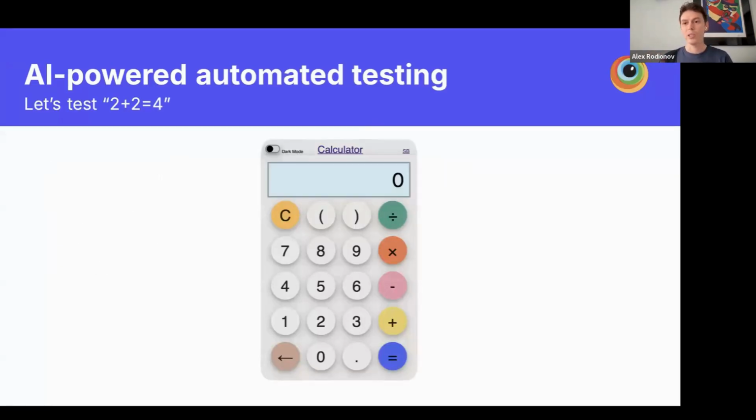And throughout this conversation, because I want to keep things practical, we'll be testing a calculator, something that you all are familiar with. There is a web-based calculator, and we're going to be writing a test for 2 + 2 = 4. And I'll actually show how all this can be done with all these different tools.